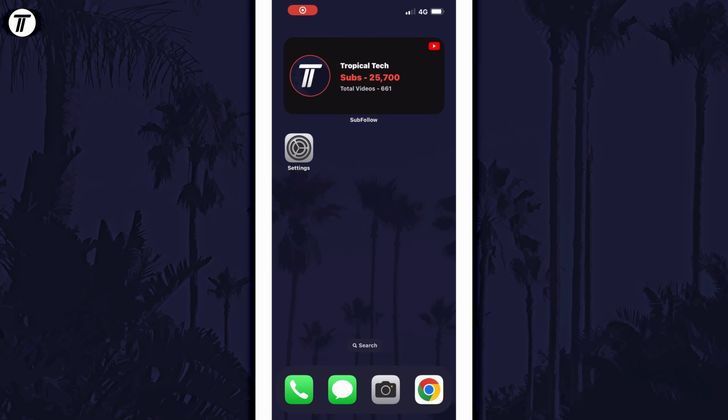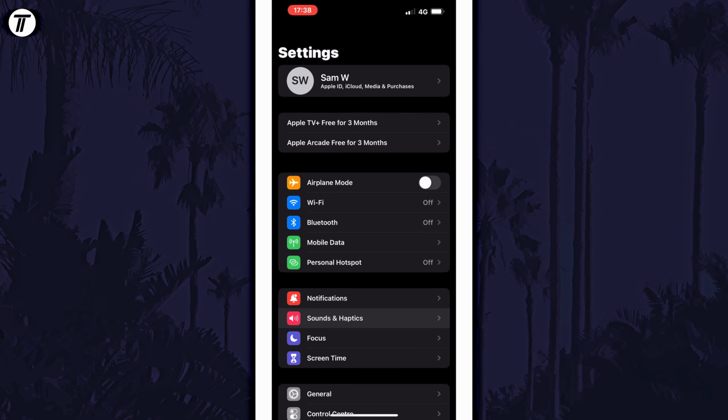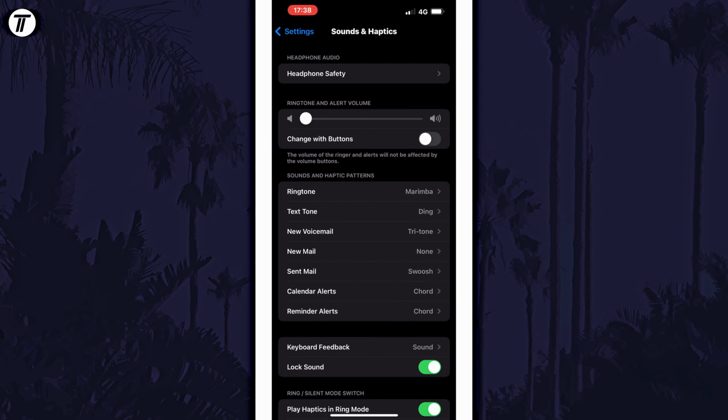To create a custom vibration pattern on iPhone, open the Settings app first and scroll down and select Sound and Haptics from the list. Within here, look for the option called Sound and Vibration Patterns and then tap on the type of alert you want to make a vibration pattern for. We'll choose ringtone, but you can choose whichever you want, as the method is the same.